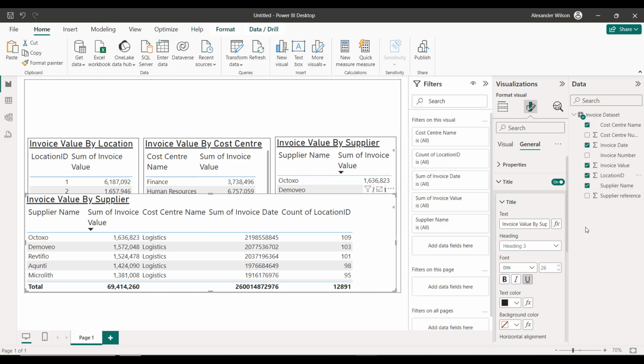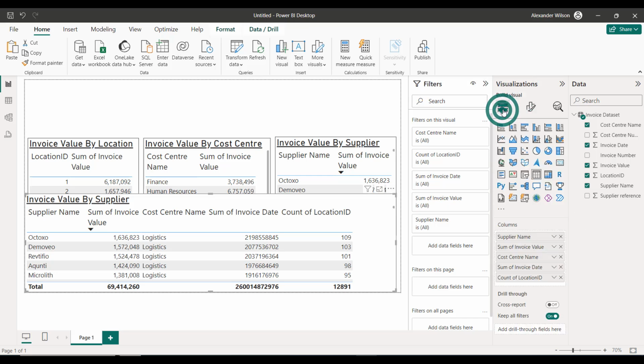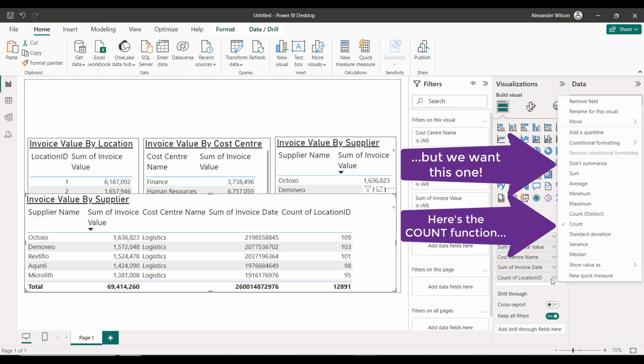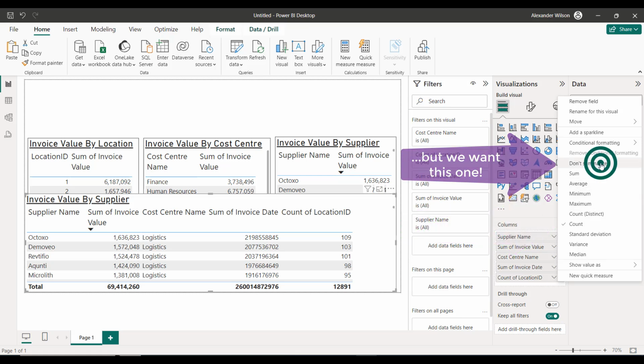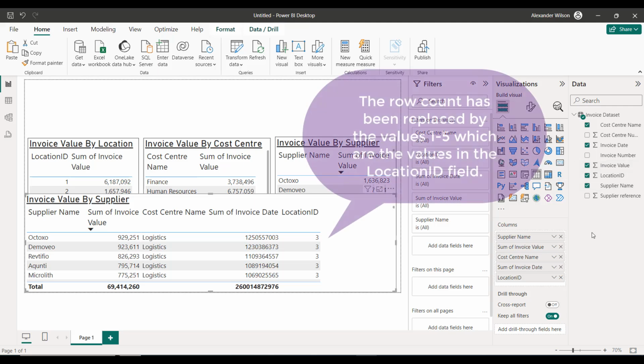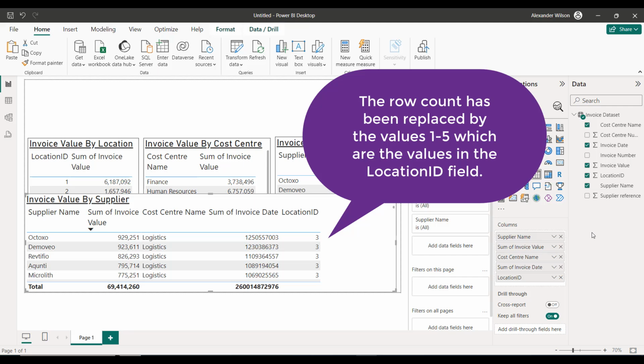To do that, we go back to the Visualizations pane, and then to the Build Visual option. We'll go down to the Count of Location ID field in the Columns window, and then click on the drop-down arrow. We can see that Power BI was automatically creating a count implicit measure, and we want to turn that off, so we'll go to Don't Summarize. Right, we now have the location ID split out into numbers 1 to 5.